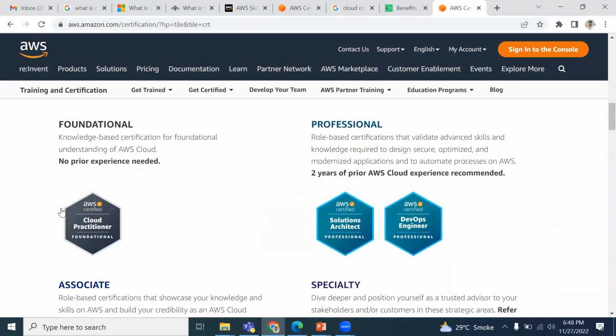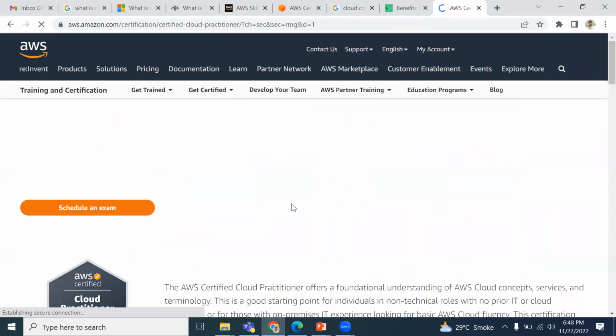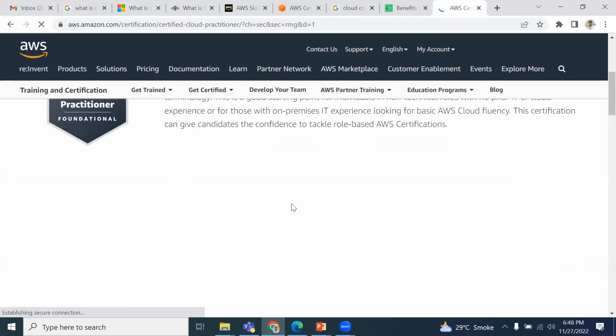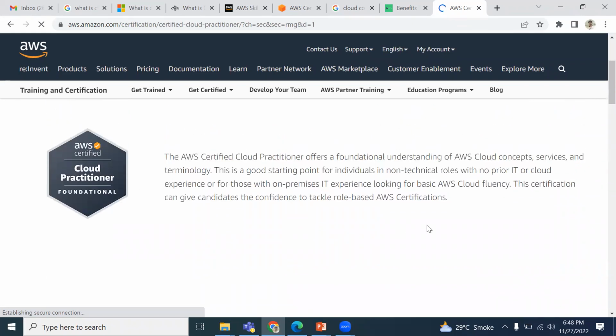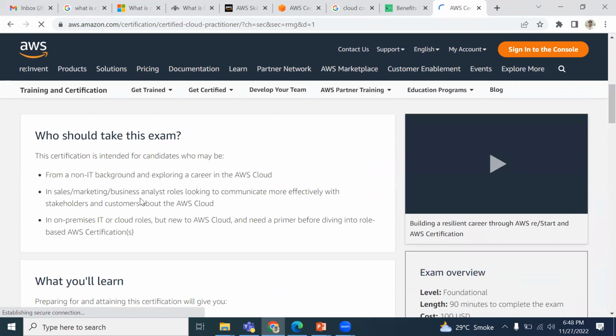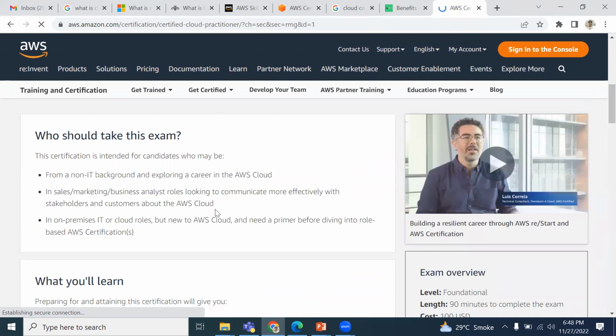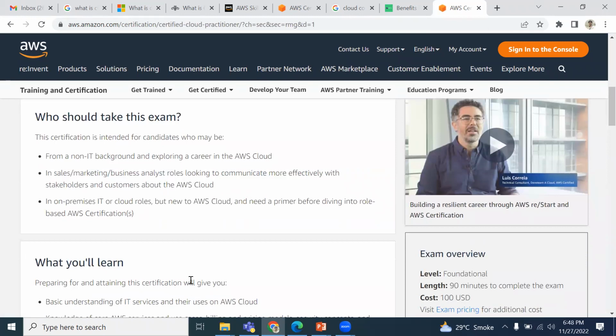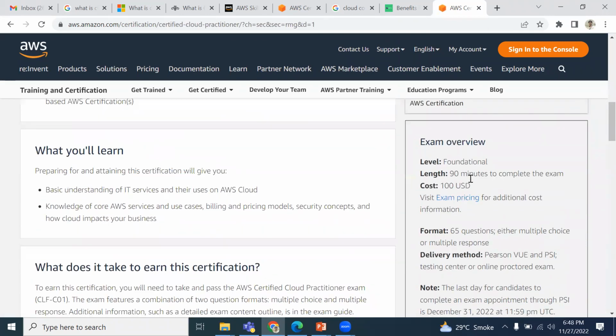But for the beginner, this Cloud Practitioner is the recommended certification. If I click on this certification, it takes me to this page of the AWS Cloud Practitioner certification. It says it costs USD $100, so it is some 8,000 Indian rupees that it will cost you.